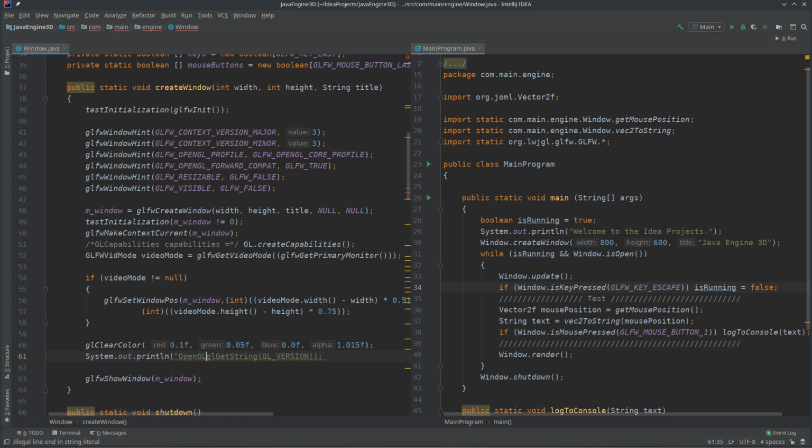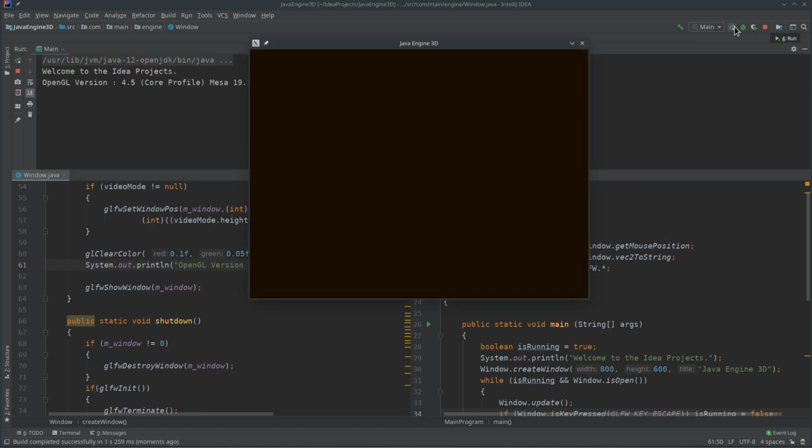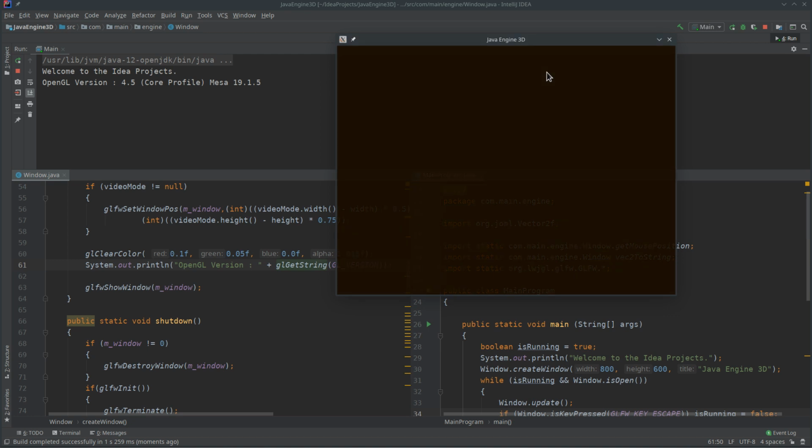OpenGL version. Again, add that. And then it's plus, and then it's that. There we go. Right, let's just test that now. There we go. Now it gives us OpenGL version 4.5 core profile. There you go. Now we've got all the information. So it's now telling us what it is.